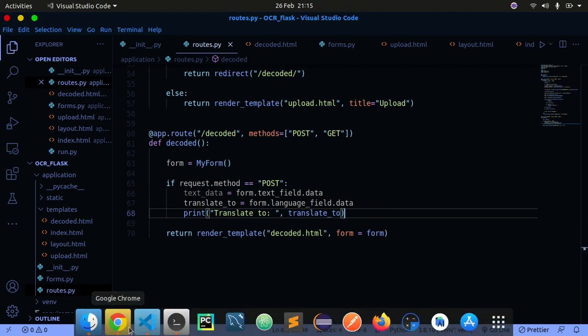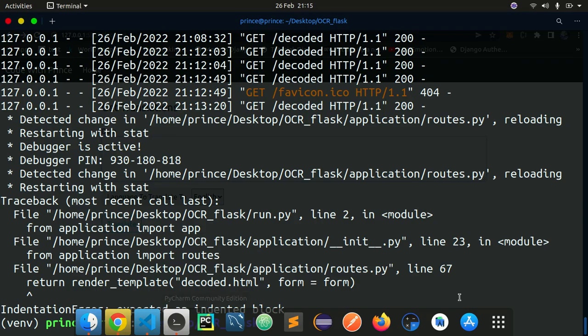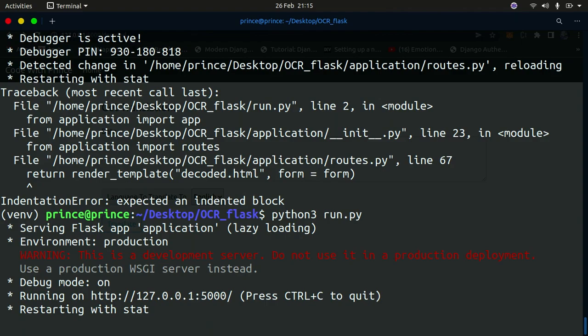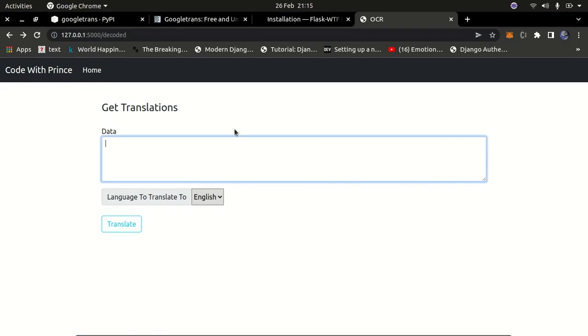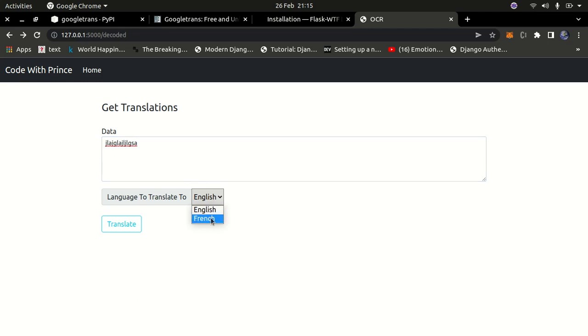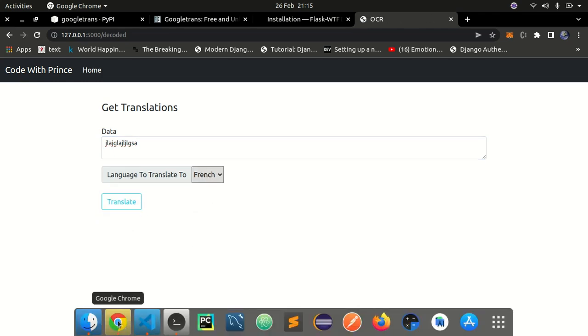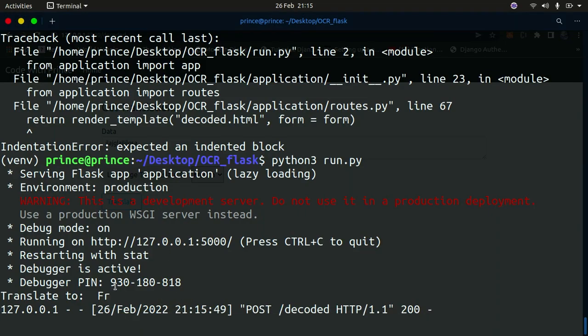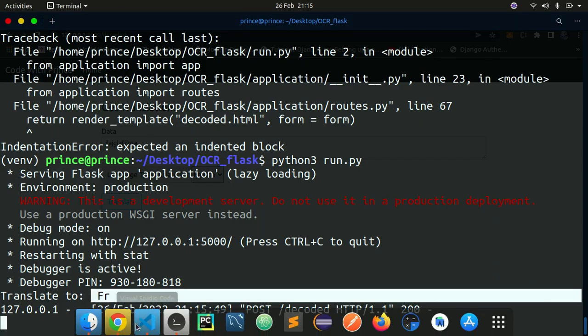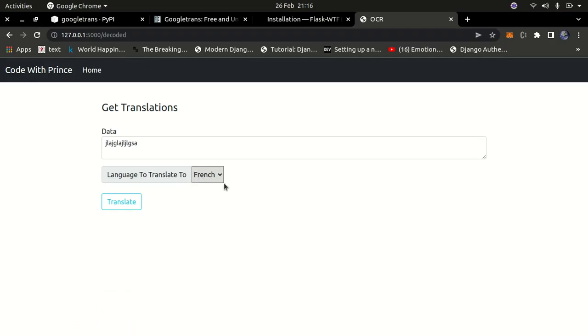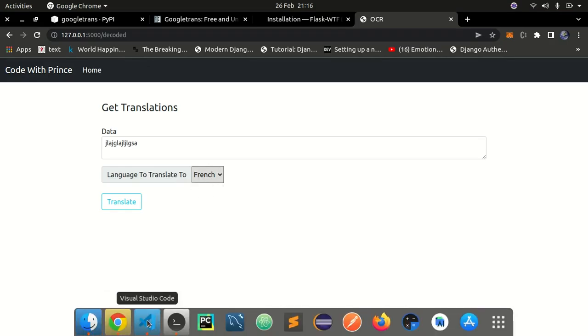So let me just make sure my server is running, and I just stopped running. So I'm going to start the server again, and in here I'm just going to type in some gibberish text, and I'm going to translate to French, and then let me just submit this. Once it's done submitting, let me go back into my terminal and see I get the translate to, and translate to just returns to me FR. It doesn't actually return to us French, it actually returns to us this value.